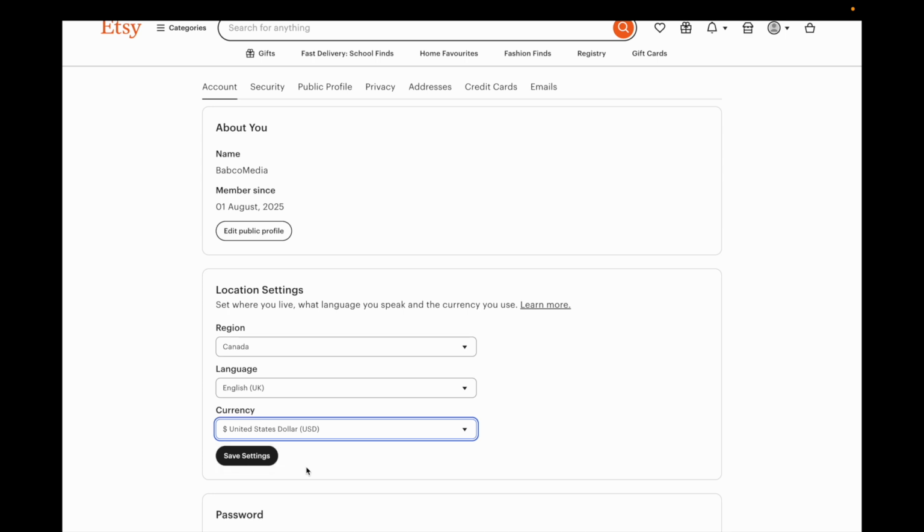So yeah, very simple, very straightforward. This is how to edit your currency settings here on Etsy.